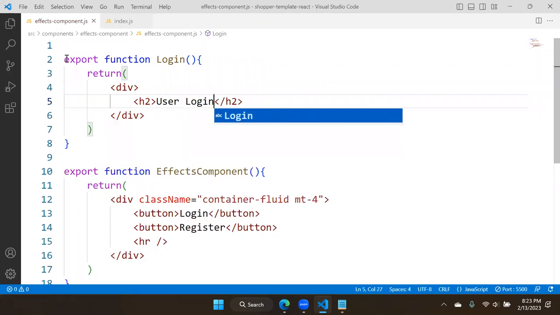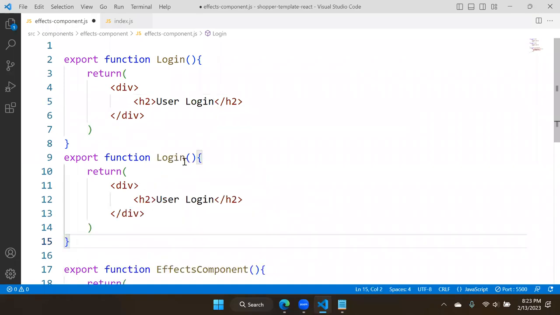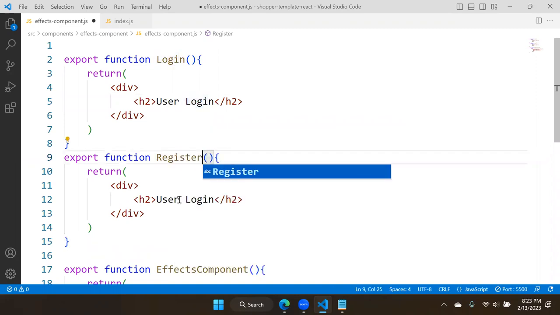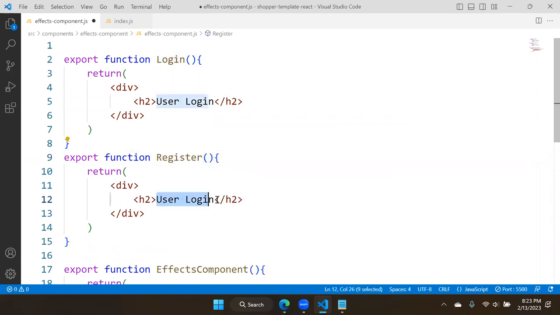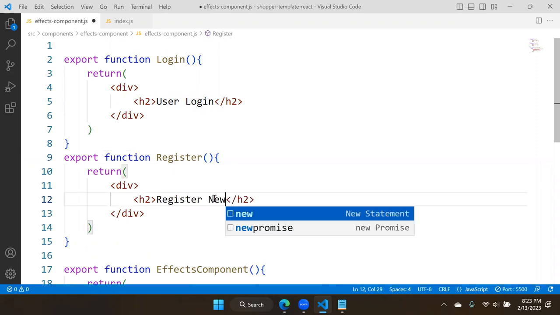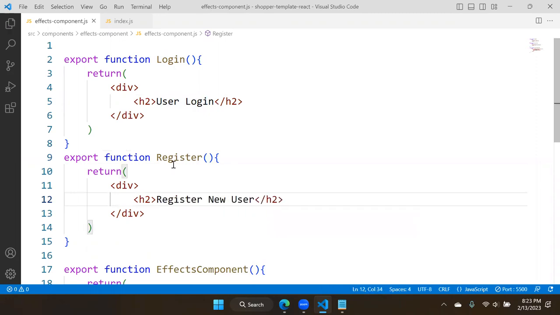Similarly, I will create another component. So this I will define. So register, and here I will keep register new user. Just like this I define.